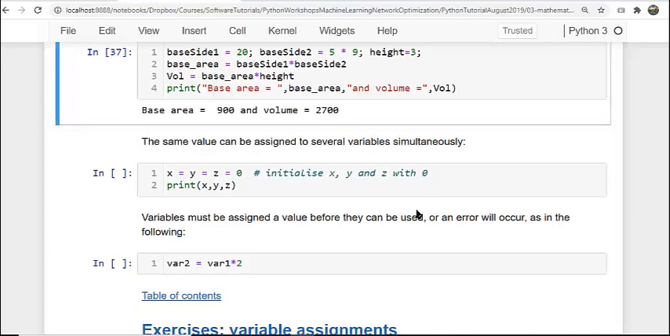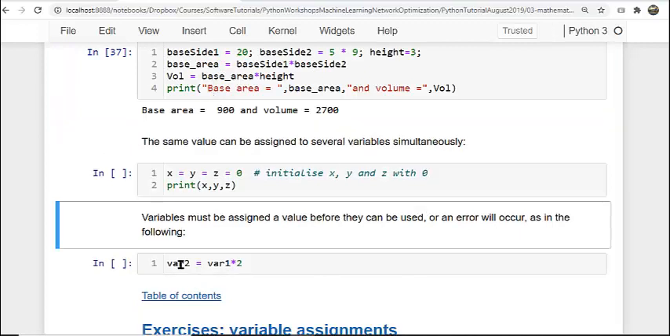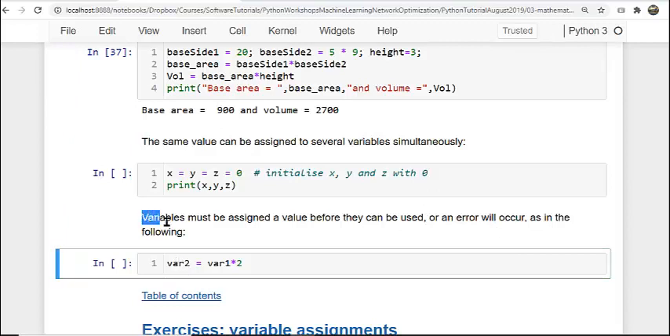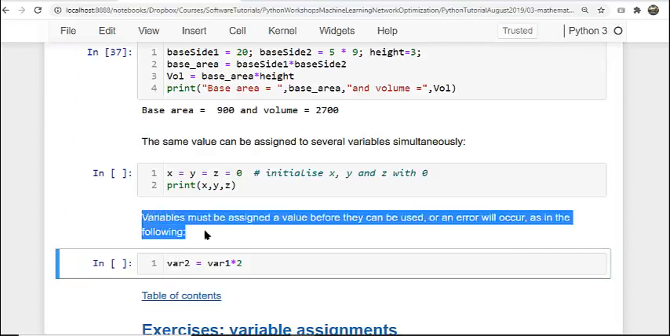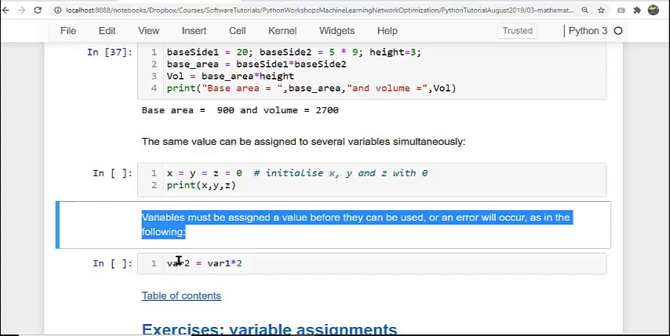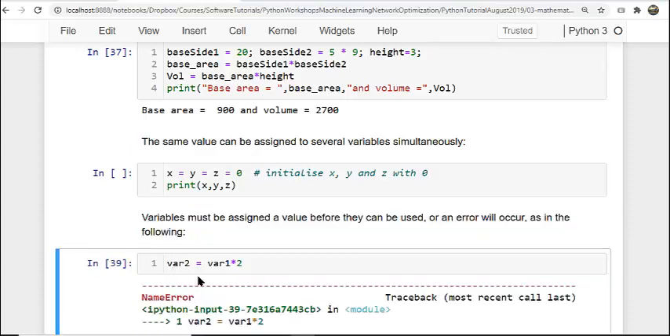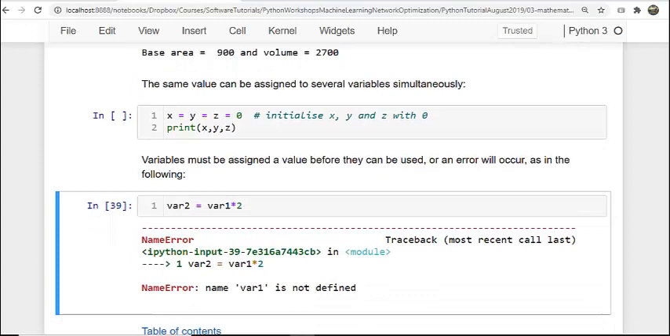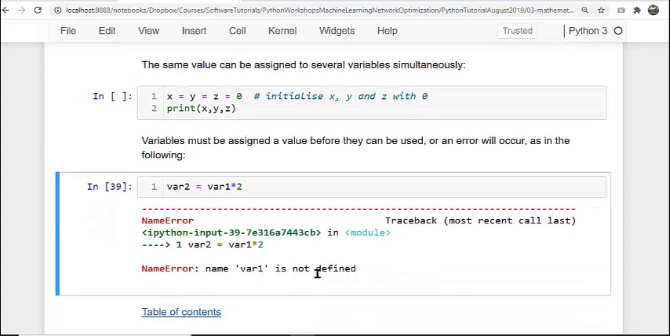All right. But here, also you need to be careful. Variables must be assigned a value before they can be used. So for instance, if I execute this, Python tells you very clearly what's wrong. It says name error. It tells you where, and it says var1 is not defined. So if you get an error like this, look back in your code. It means that you have never given a value to the variable.